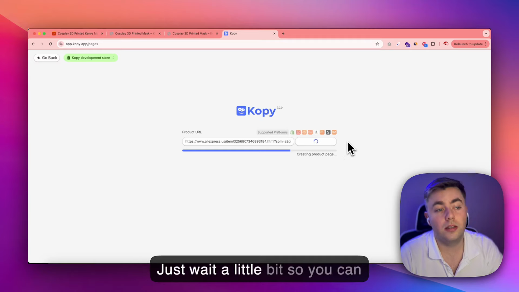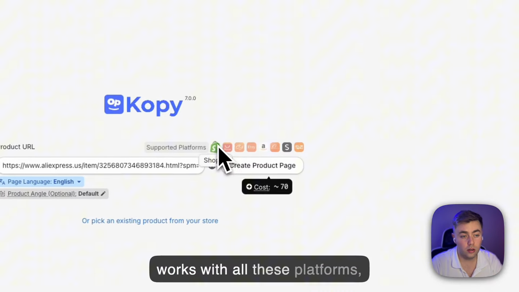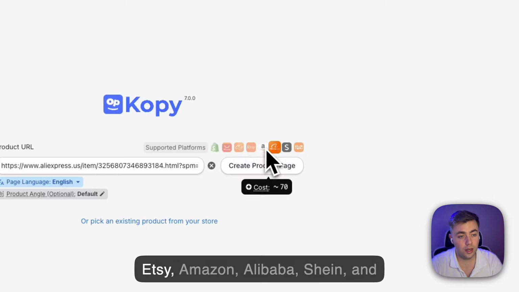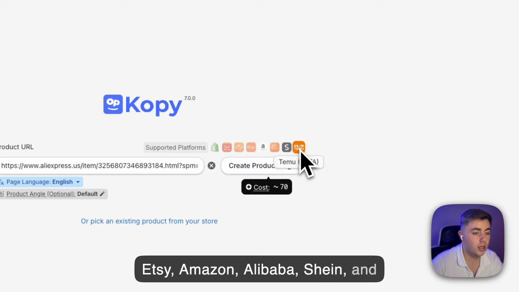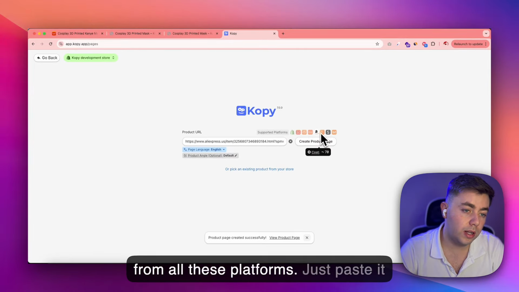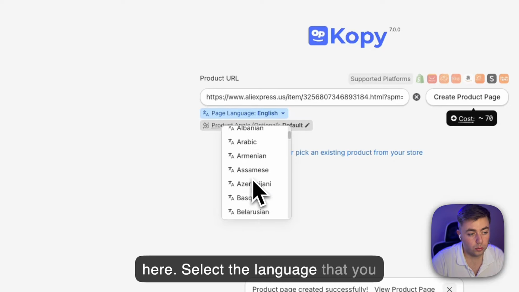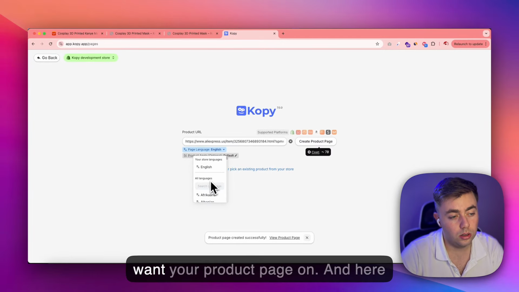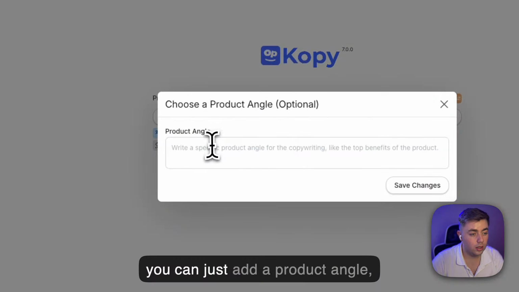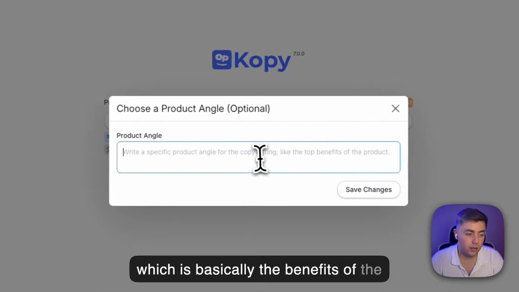And let's wait a little bit so you can actually see that it works. And it also works with all these platforms: Shopify, AliExpress, CJ Dropshipping, Etsy, Amazon, Alibaba, Shein, and Temu. So you can import products from all these platforms. Just paste it here, select the language that you want your product page on, and here you can just add a product angle, which is basically the benefits of the product.